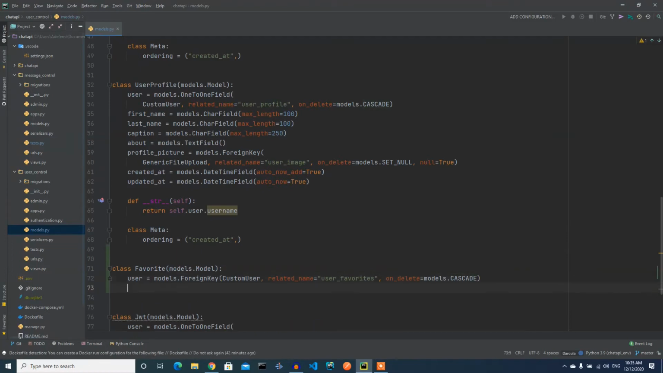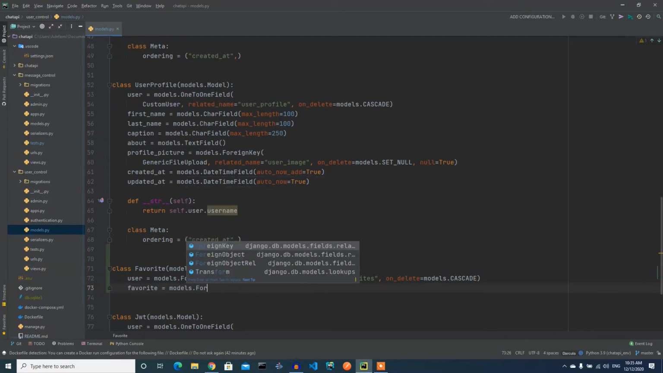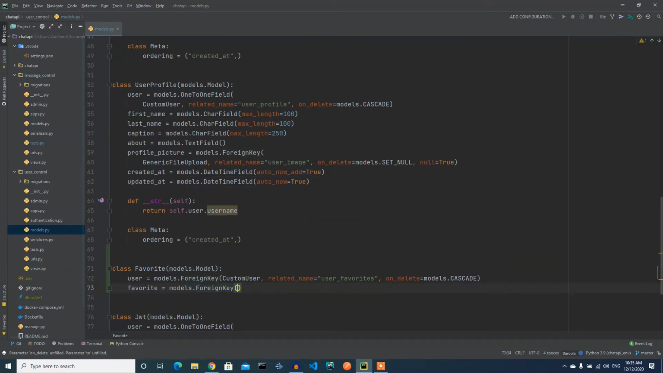So the next thing is going to be the favorite user. I'll just call it favorites. So that will also be a user, so still a foreign key, custom user, related name. Then we have the user favored. Let me just use that, favored.